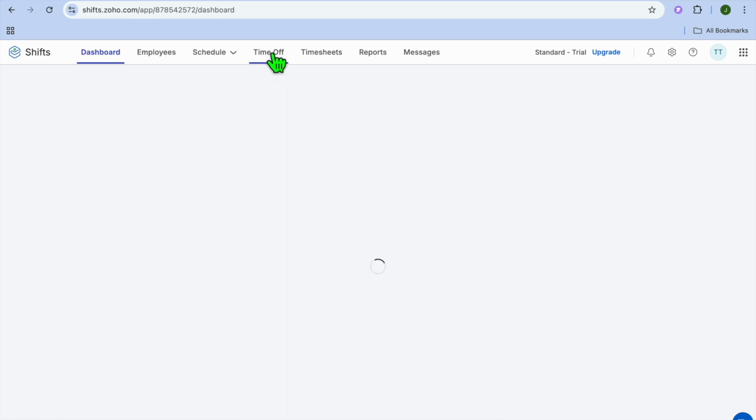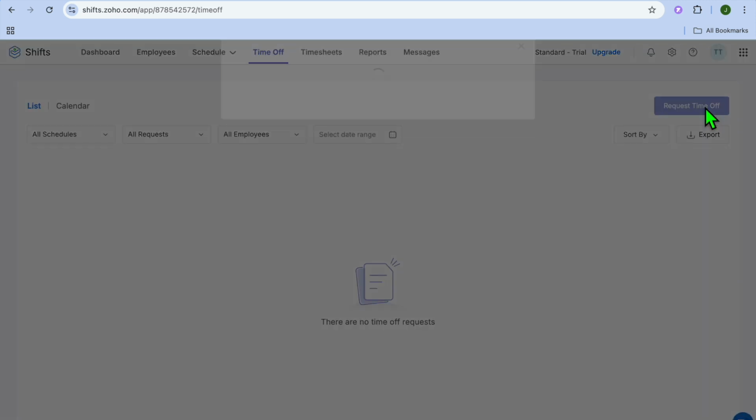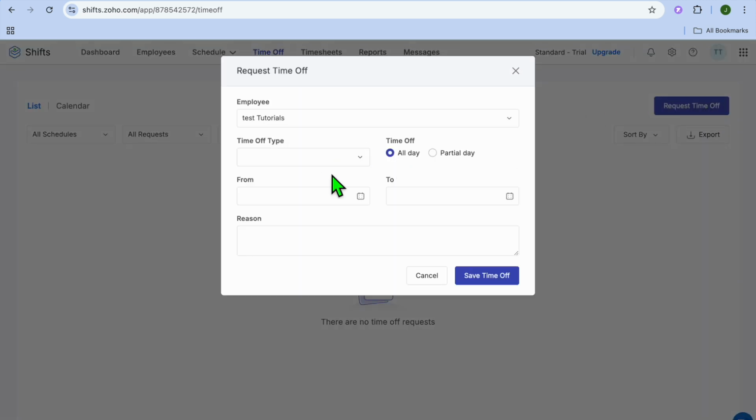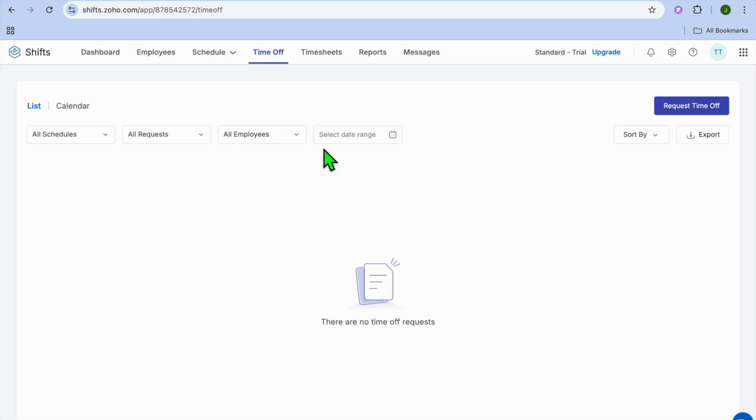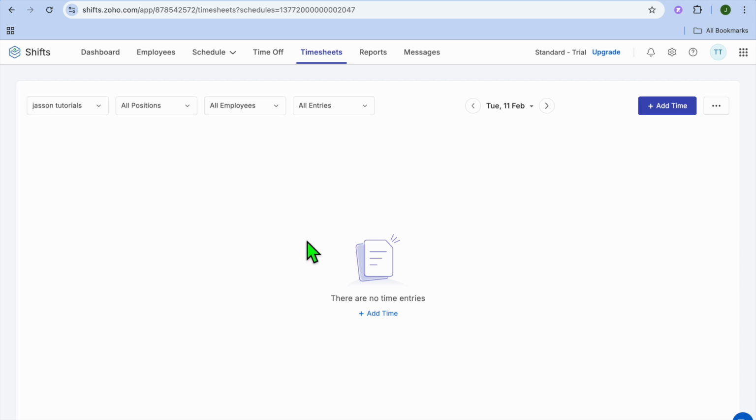And to request time off, they could tap on time off from the top navigation bar, then select request time off. They can select the date that they want to get the time off, and they can also select the time off type, whether unpaid or vacation, as you can see right there. So they have that option. They can also view their timesheets if you give them access to it, so they'll be able to view it right here.